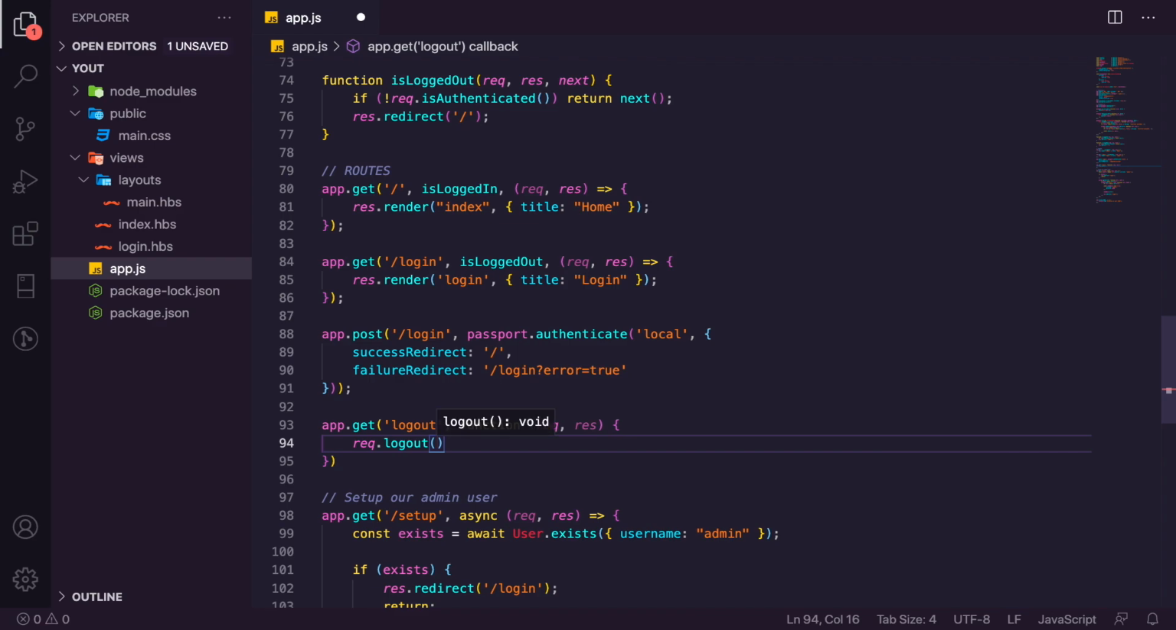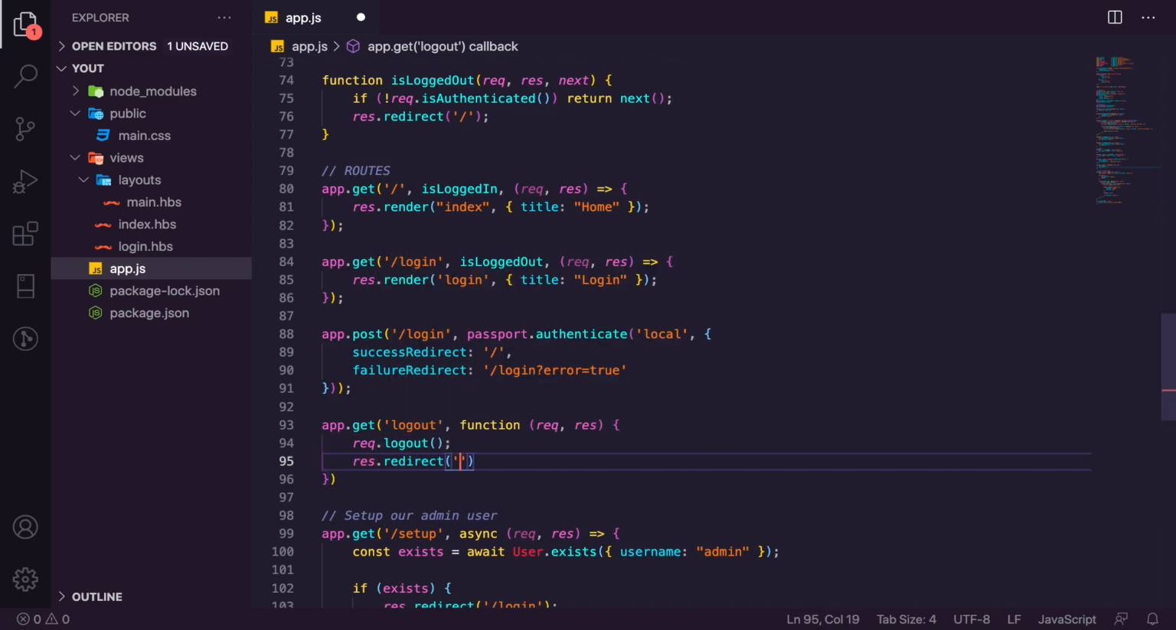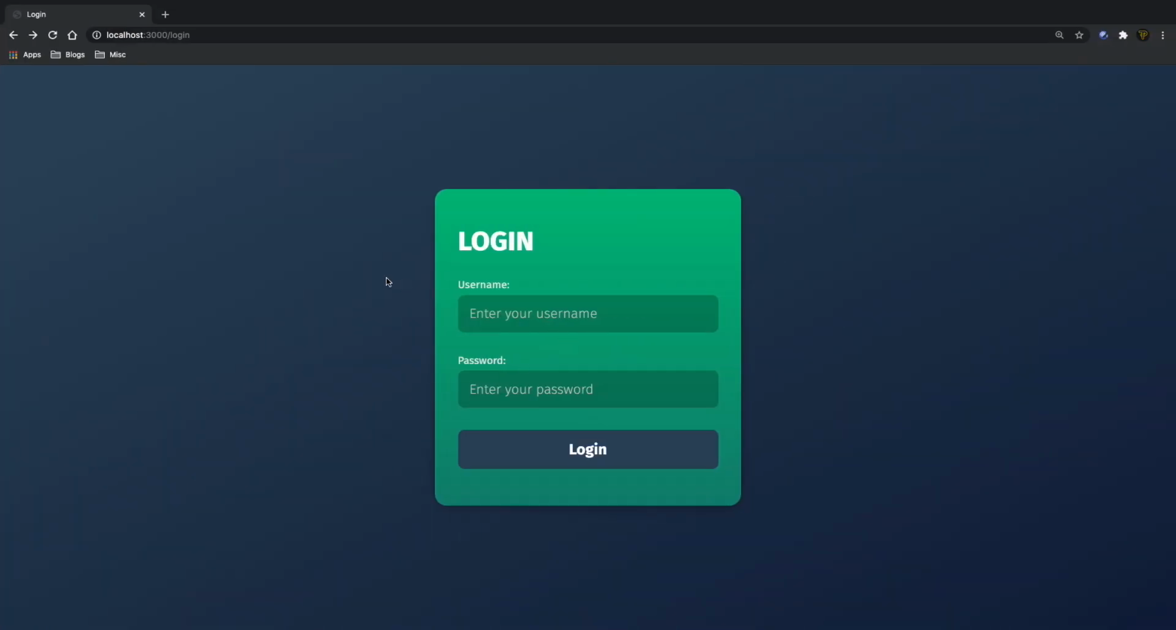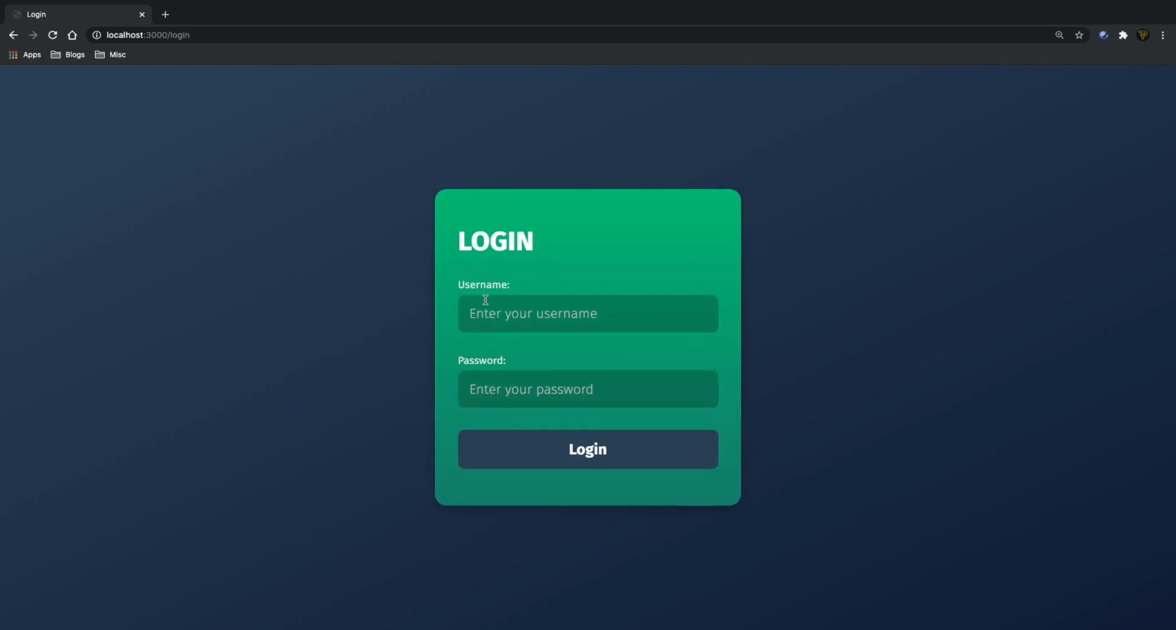Request.logout, and we can call it as a function, and then we're just going to say res.redirect to /. So that is all we need to do for our logout route. We also need a / at the front of that. So let's refresh. Let's log back in. Let's say admin, pass. And now let's hit log out, and as you can see, it logs us out successfully.